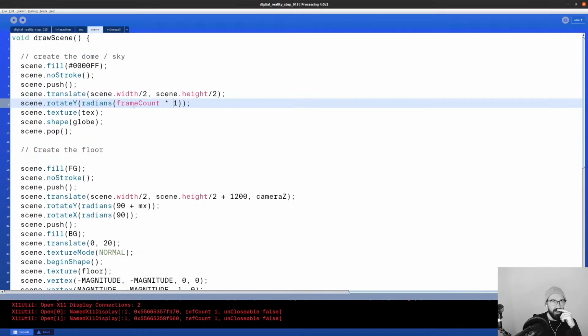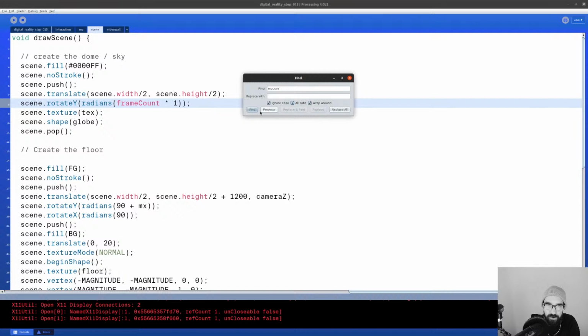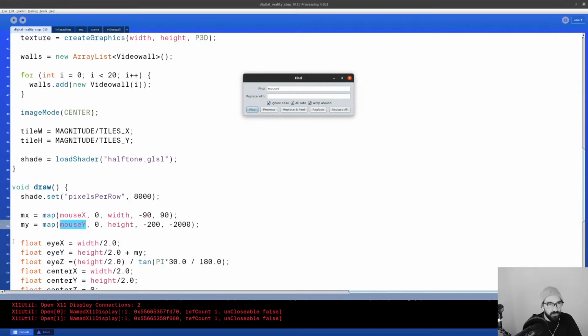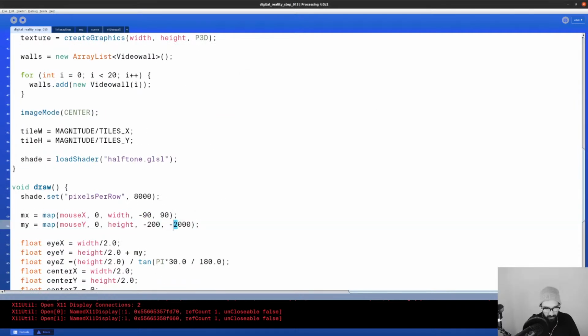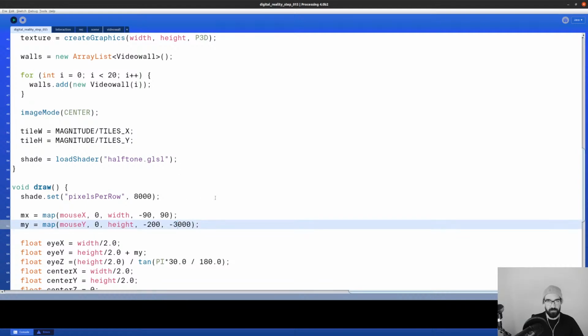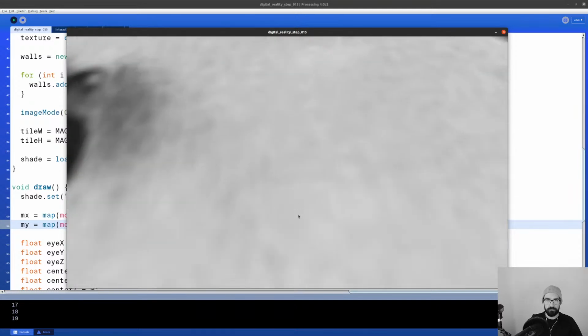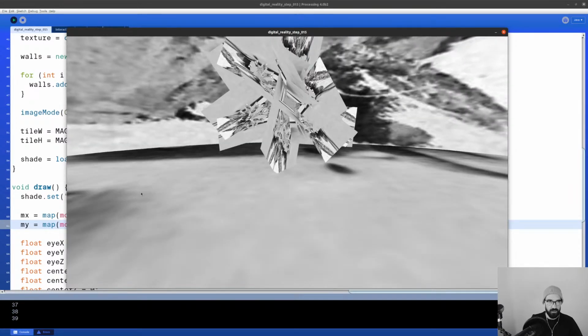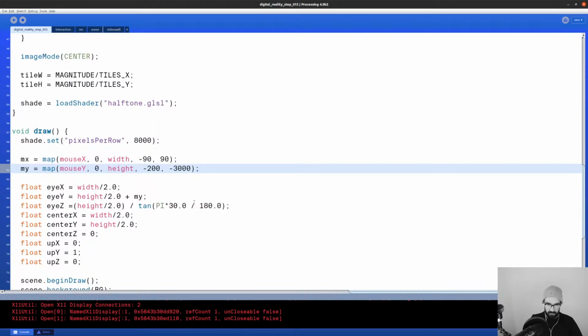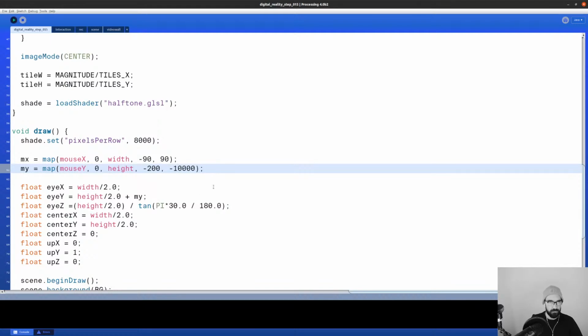Where is the function where I manipulate the position of the view with the mouse? So let's look for mouseY with a find function, or with a find tool here. This is my, and I will set this, instead of -2000, I will set it to -3000. This didn't change anything, I fear. Let's set it to -10,000. What happens then?